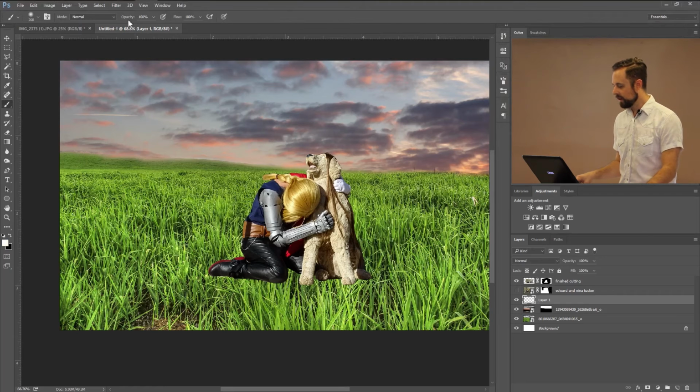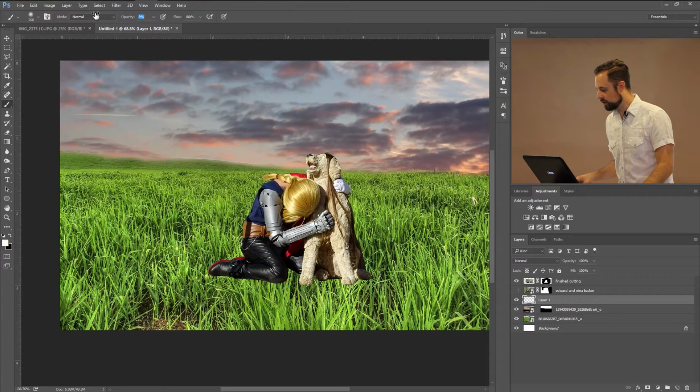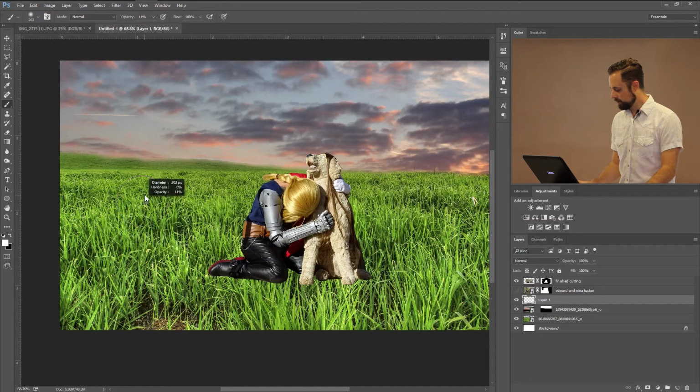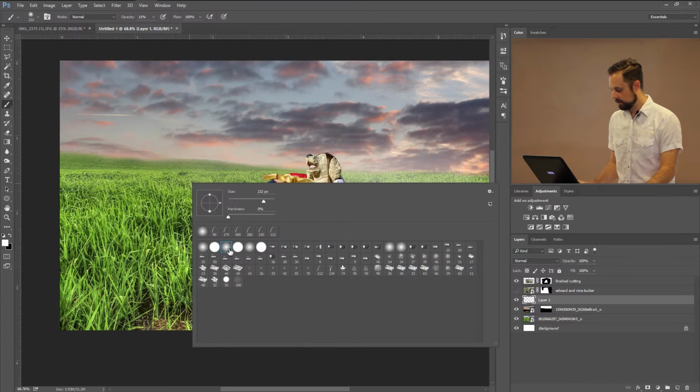So I'm going to click the white layer, white color. I'm going to bring this all the way down to like 8, 11%, something like that. And then if you hold down Alt and right click, you can change the brush size and the hardness. So I'm going to make it 0 hardness, brush size right about there. And I'm just going to start painting in a fog.